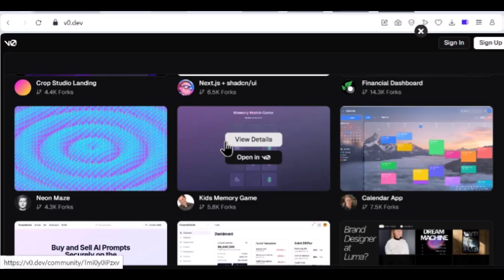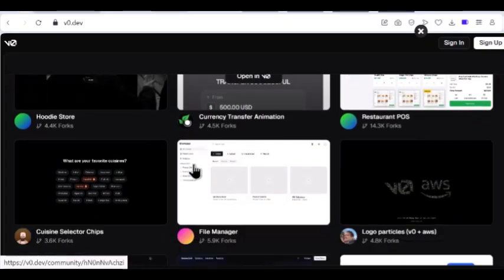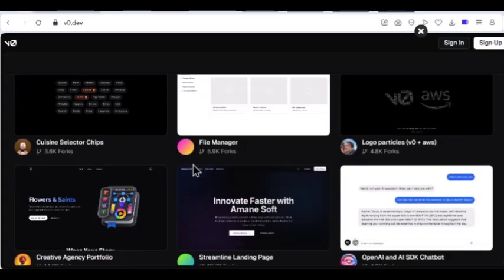Now, what are the key features? The key features are text to UI generation, image to UI generation, interactive refinement, code output, and prototyping speed.